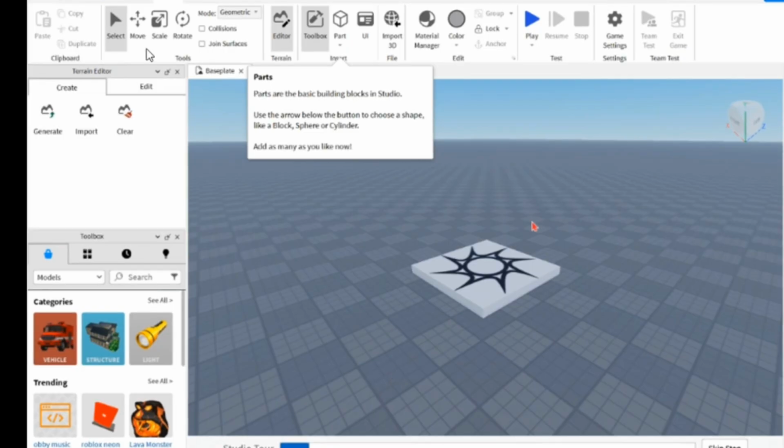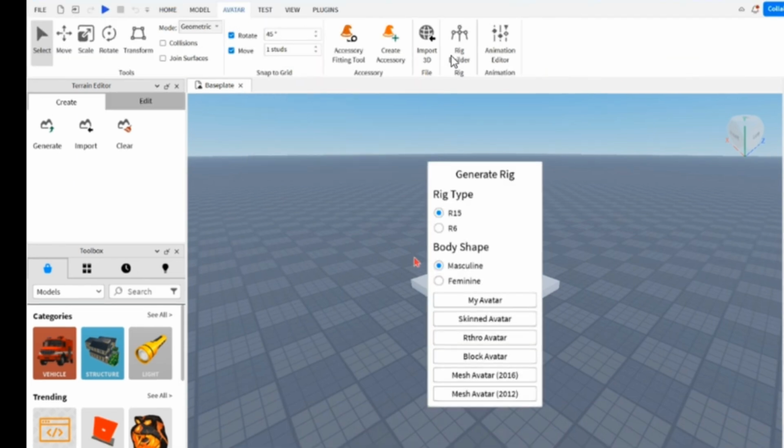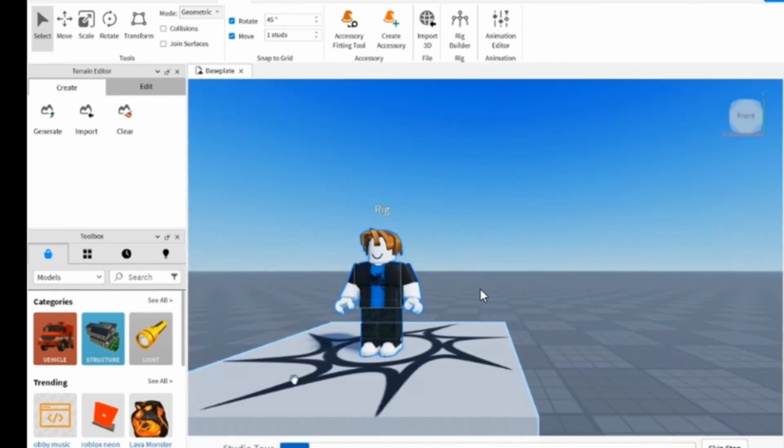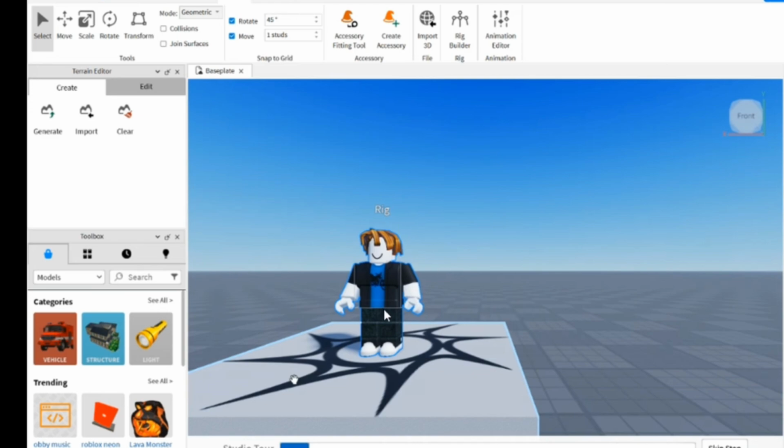After this, get over to Roblox Studio, and from here what you have to do is you have to click on this avatar button and then you have to click on rig builder. Here you have to click on my avatar and then your avatar will be shown in front of you.